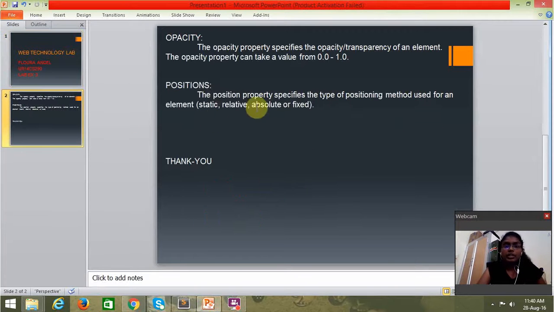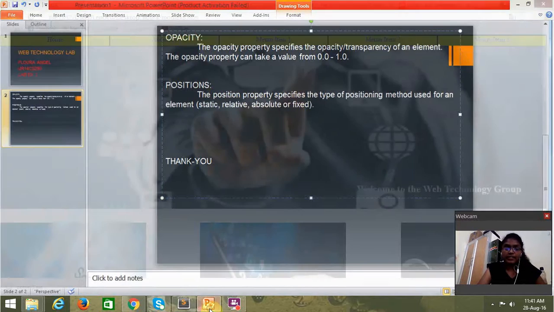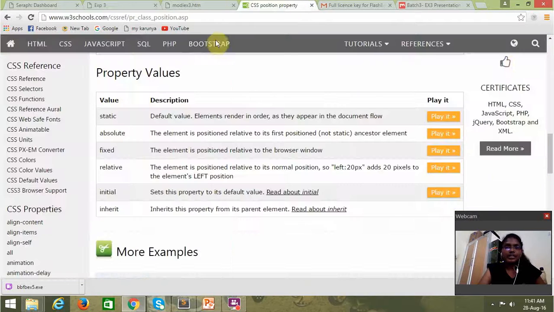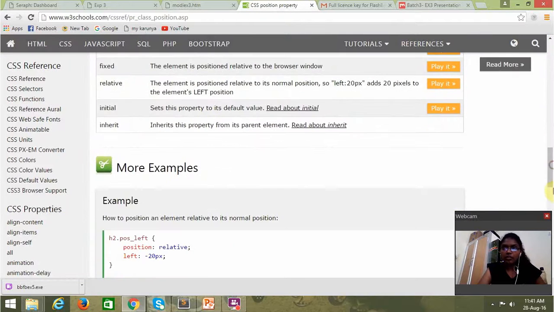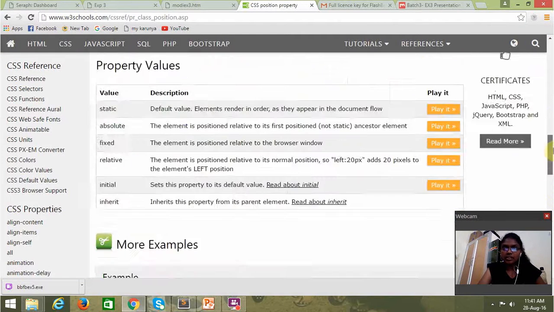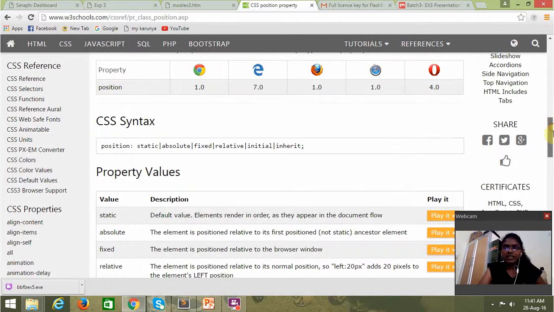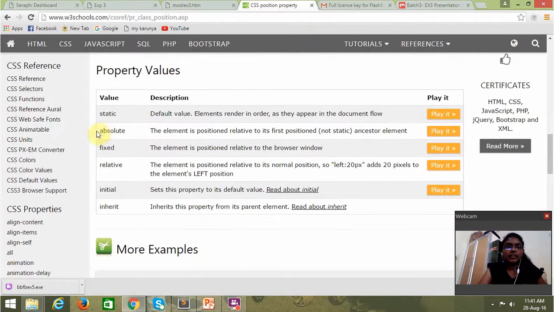Now what is position? The position property specifies the type of positioning method. There are 4 types of positioning methods: static, relative, absolute and fixed. So what are all of them? You can see this bar, even if we go down the web page, this bar remains constant. So that uses the fixed position.